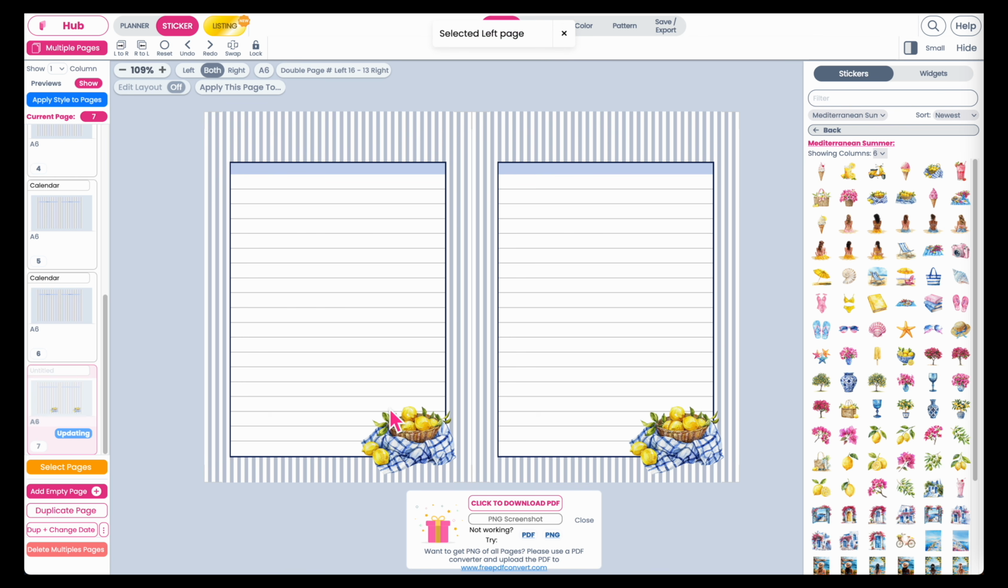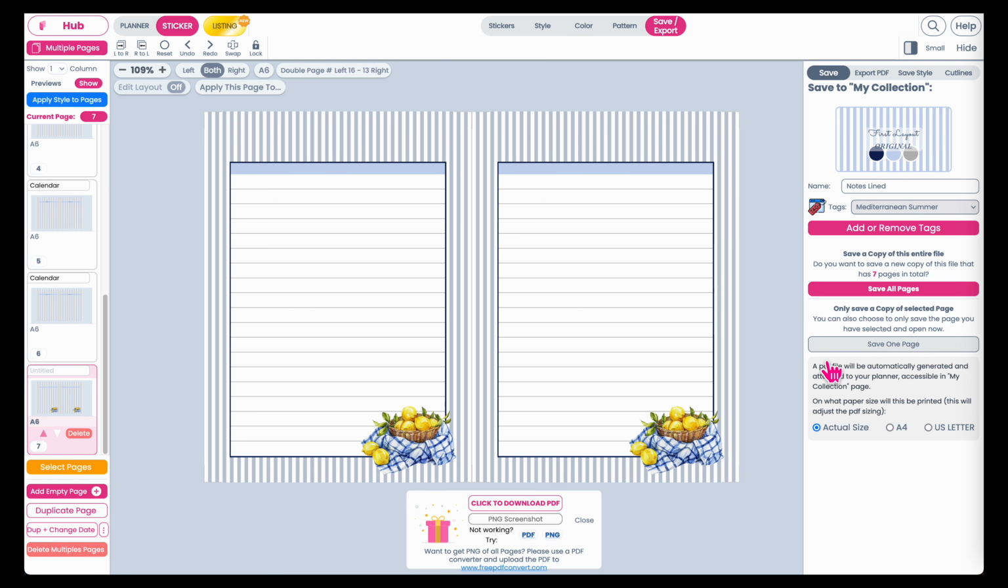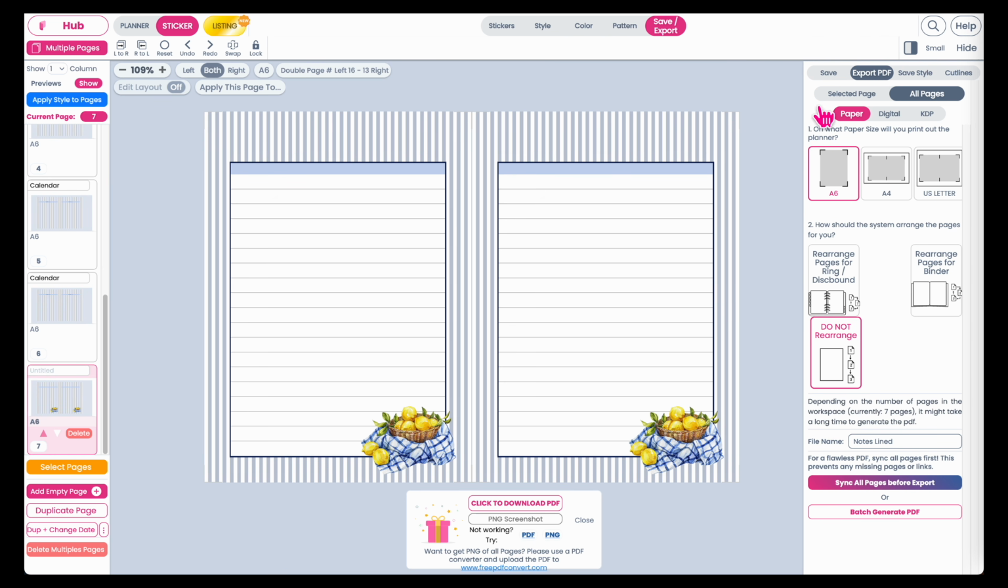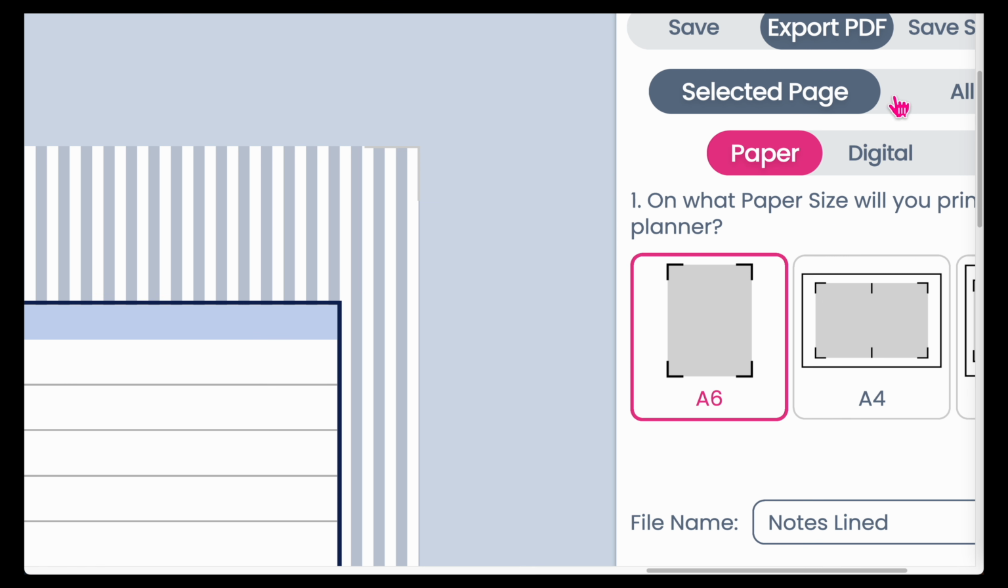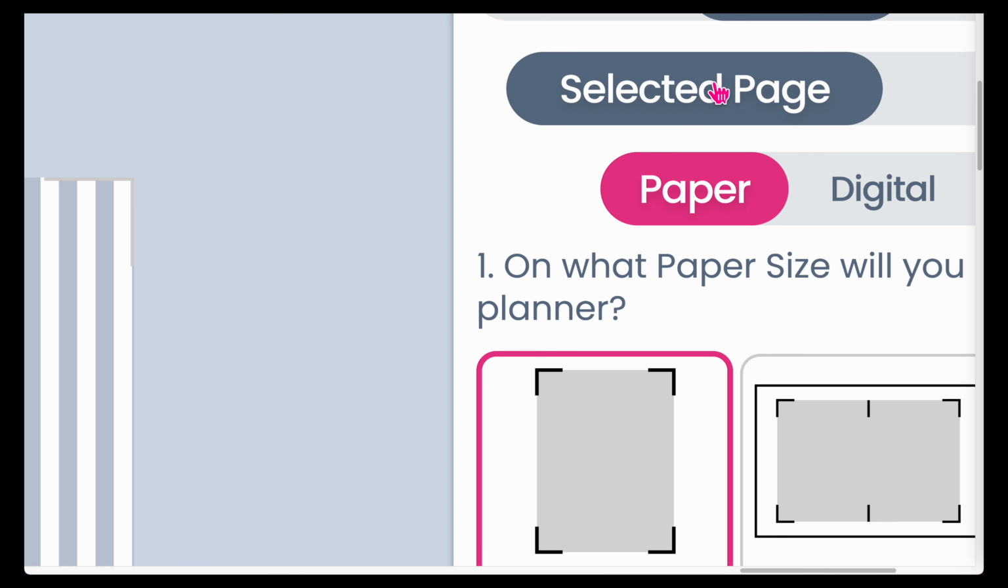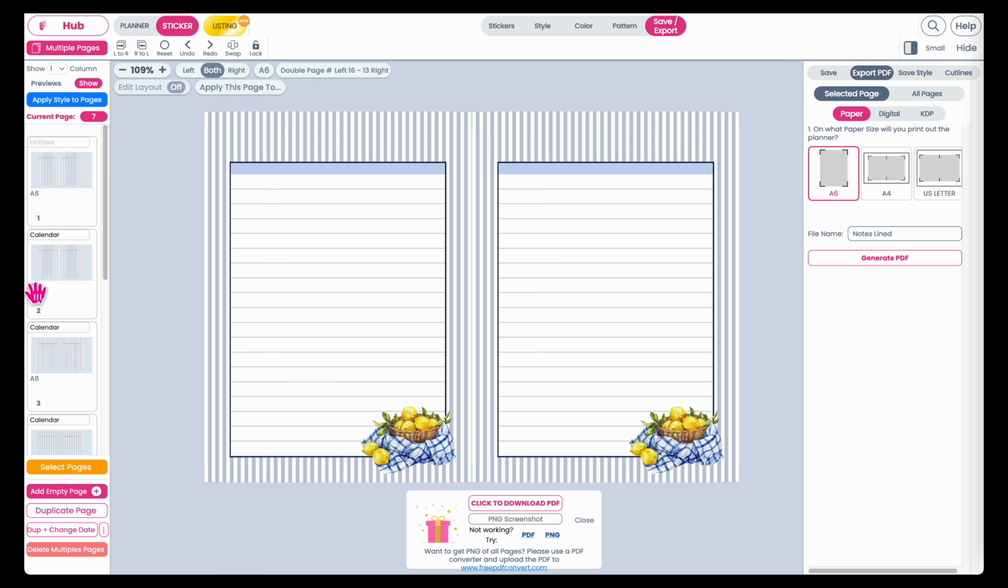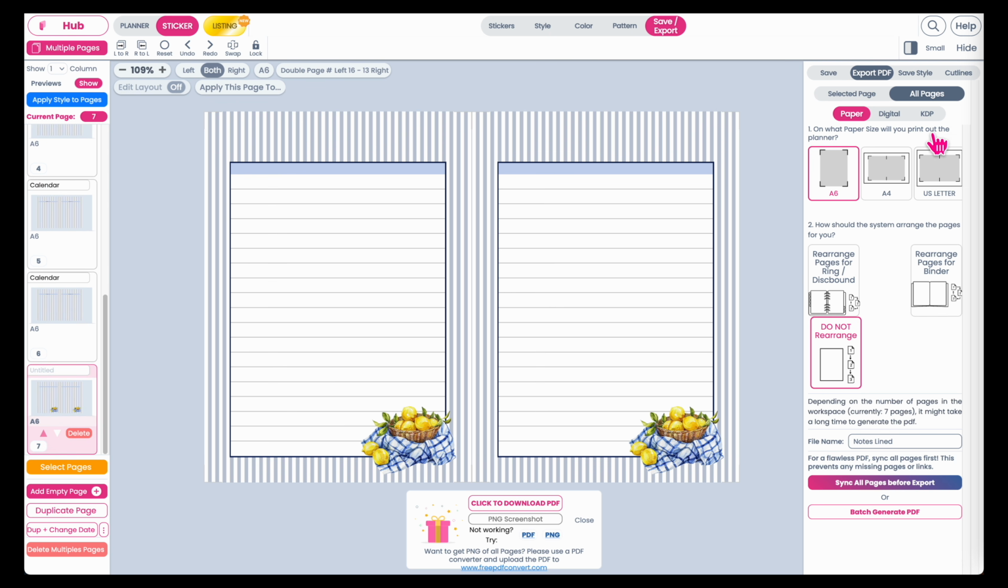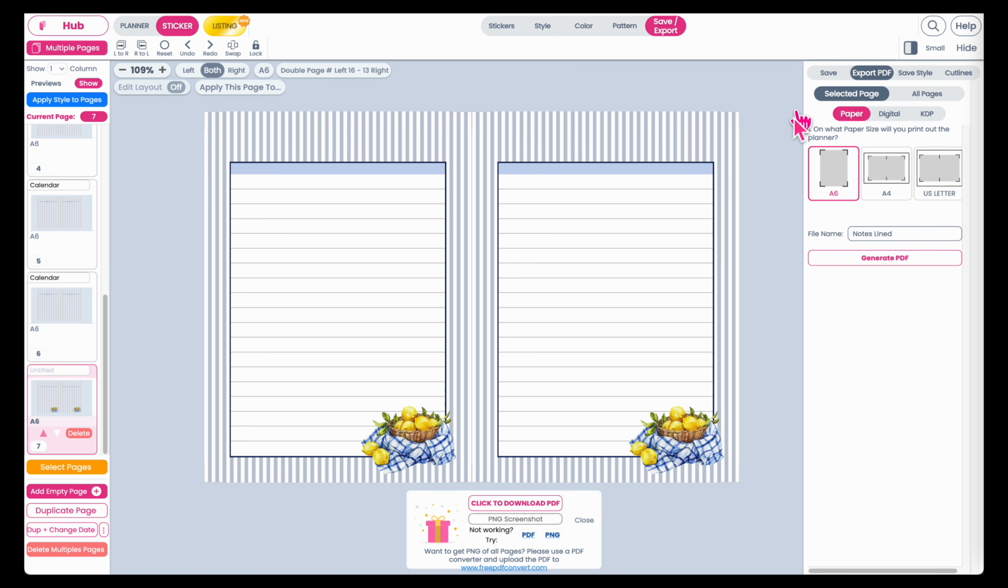Okay. And now let's go back to save export. You can save this one as a new planner. So you can click here on save one page. This will save just this one page to your collection. Then after you have saved it, you can go to export PDF. And here you can export just this selected page. So select the page. You don't want to export all the pages. Do not select this. Select this.